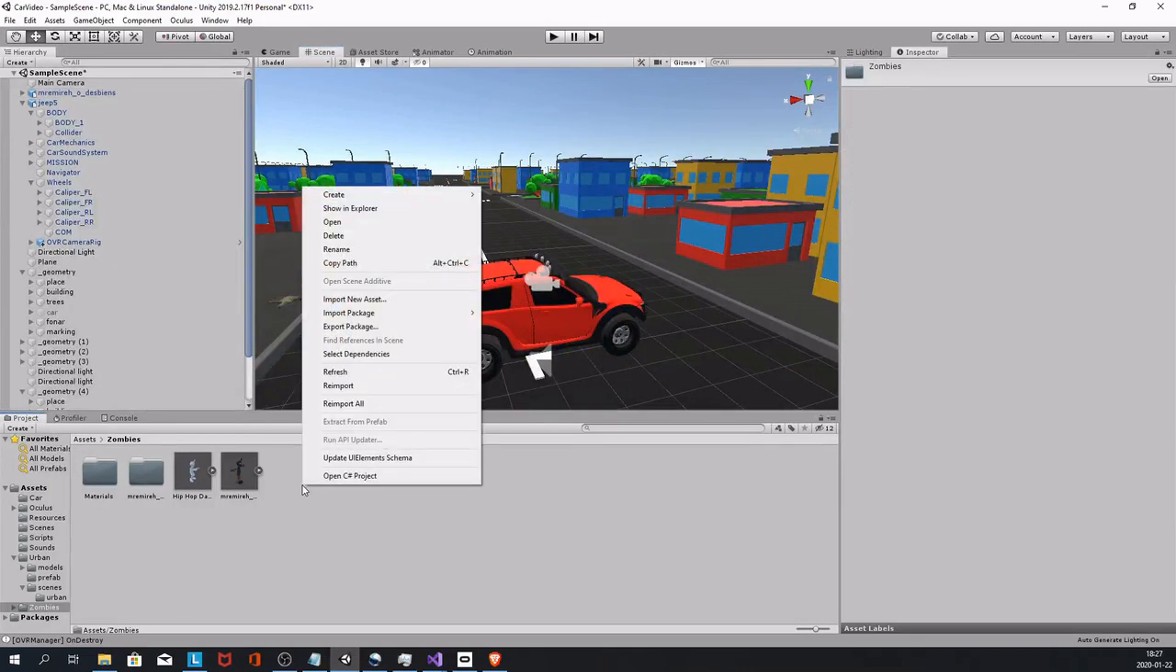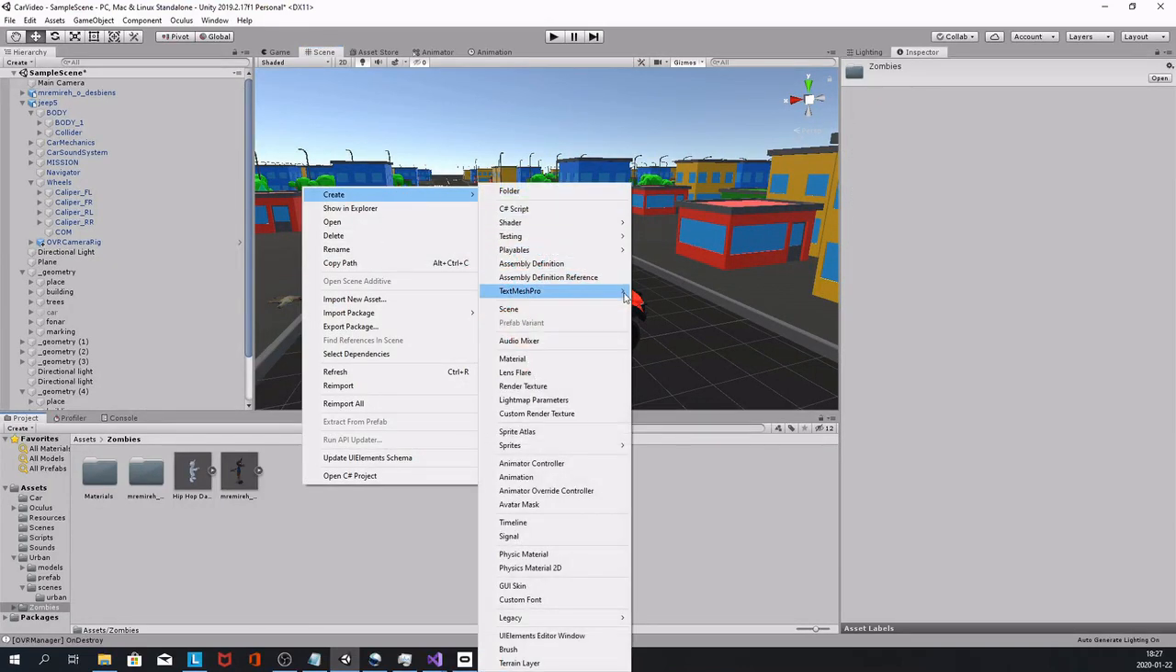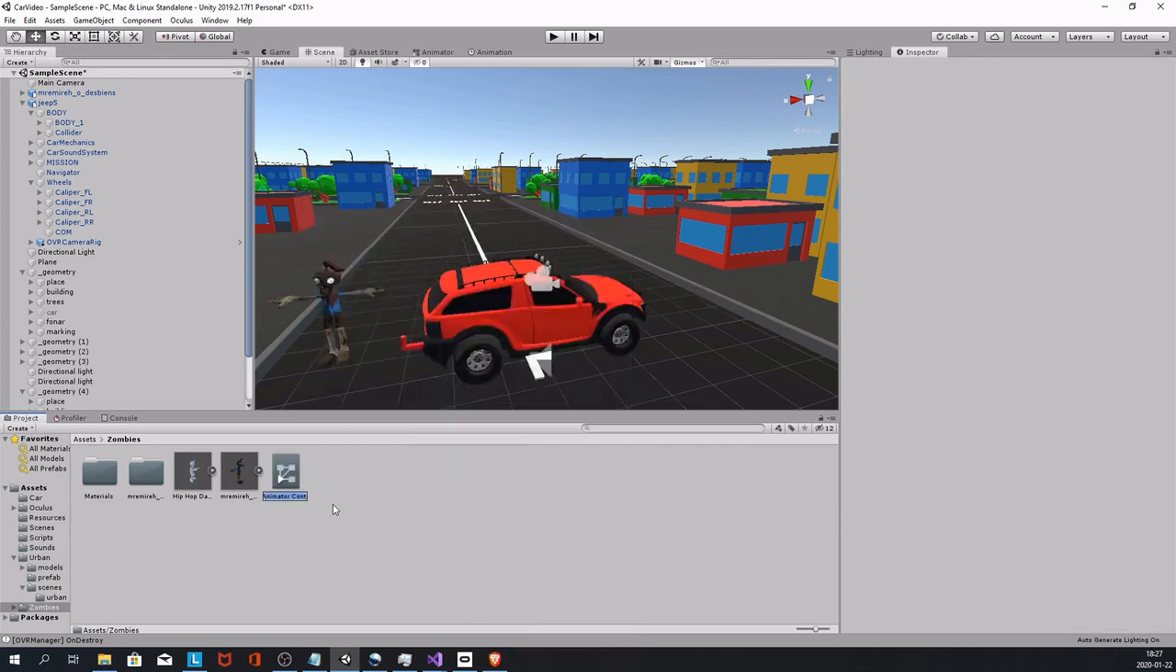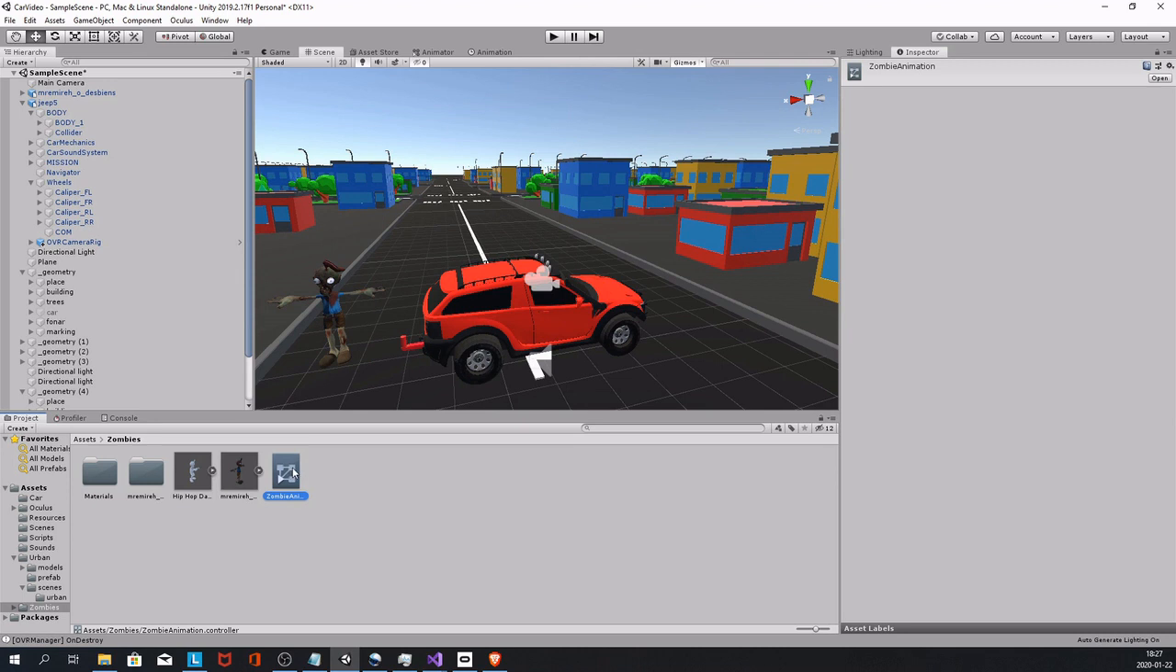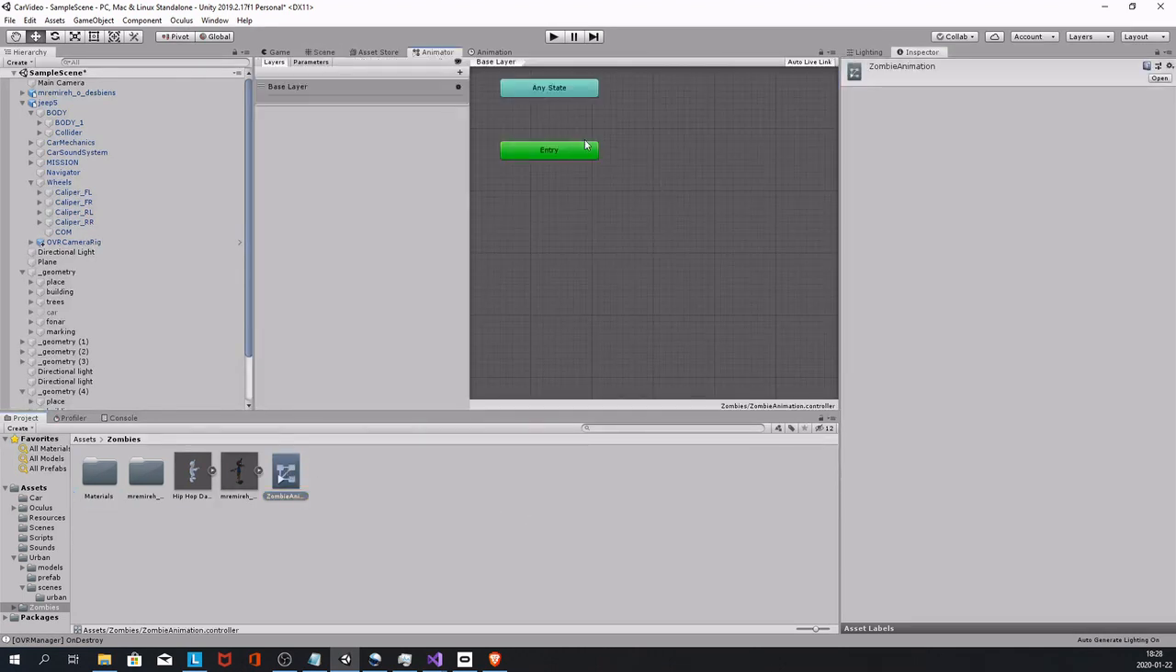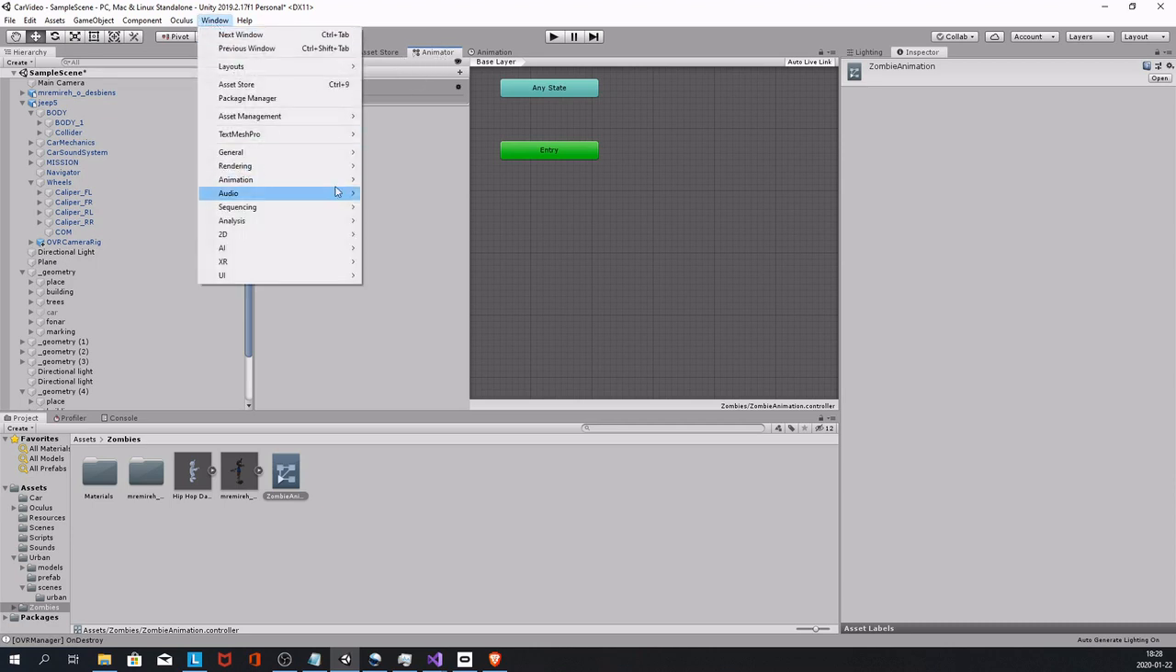Right click in the zombie folder, create animation controller, name it zombie animation. Select the zombie and drag the animation to the animation controller slot. Now select the controller and open the animator. If you do not have the animator tab, go Window, Animation, Animator.